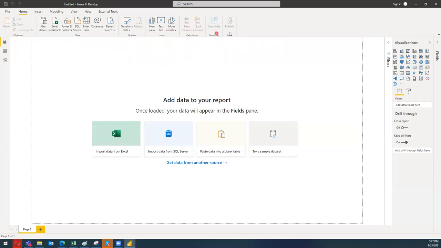Then there is a sensitivity option, and you can actually publish the report. So this publish report is actually right now disabled. And the reason is that I am not connected to the Power BI service, which is fine for the moment. Once I have the Power BI service account, I can actually connect to that and I will publish the report on the cloud as well.